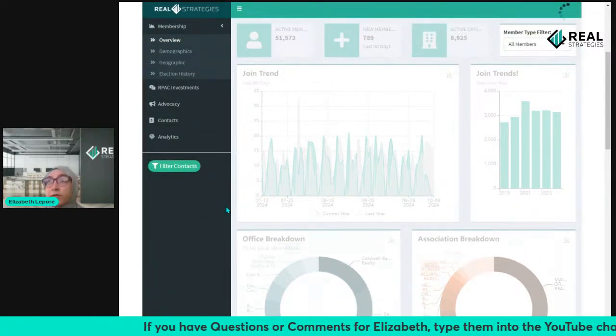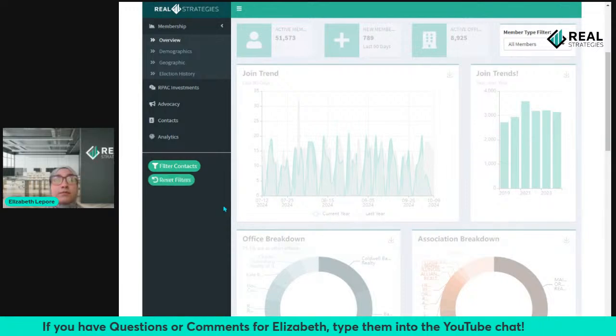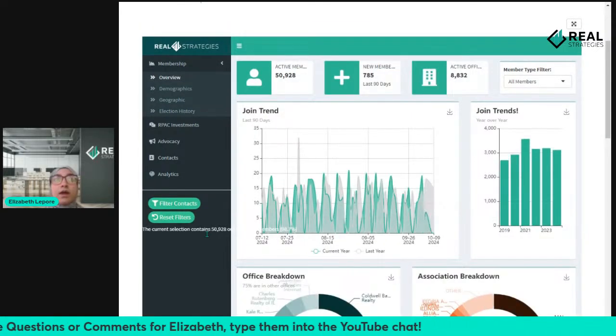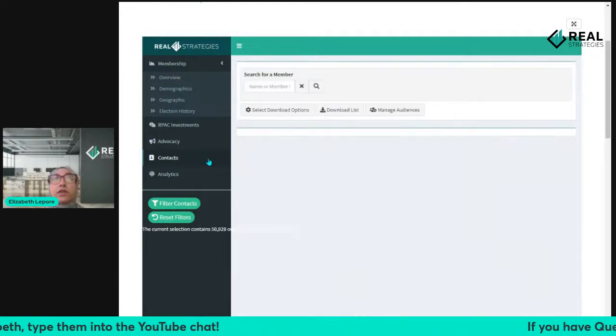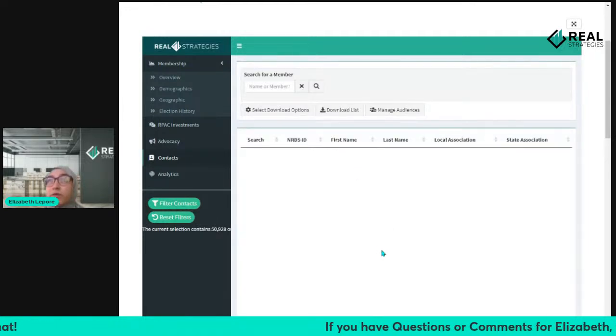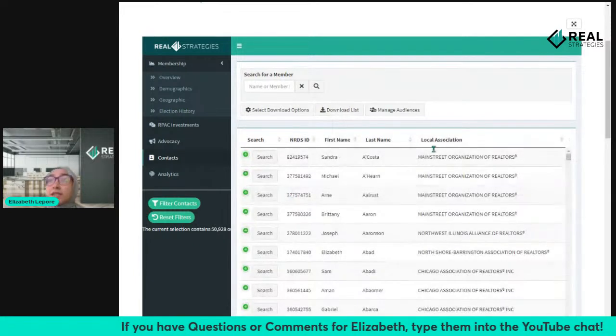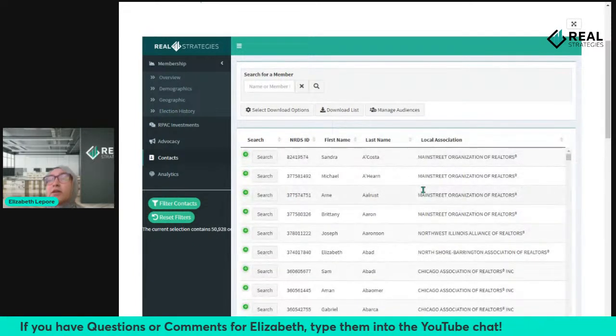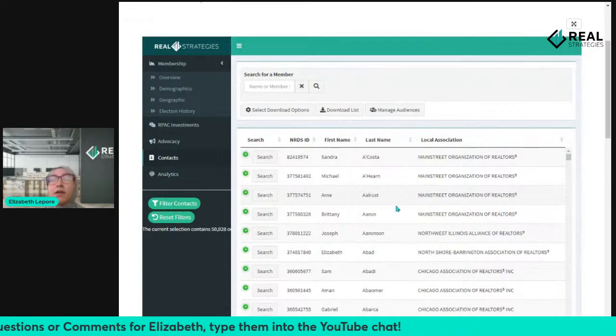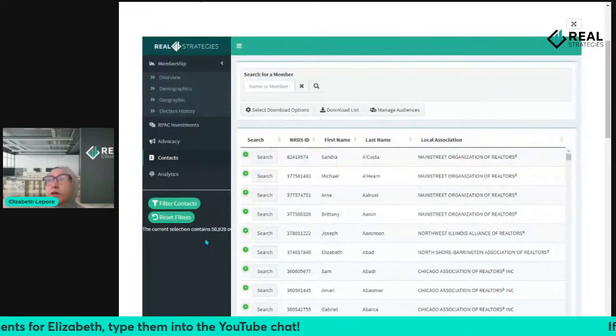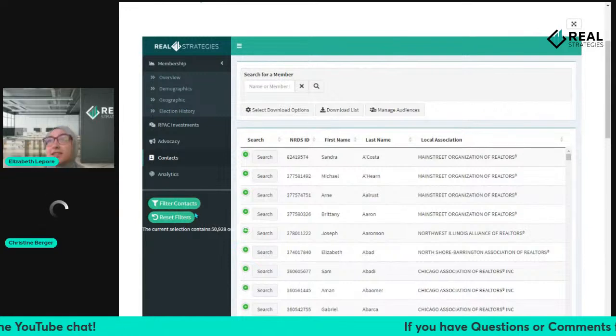that starts the filtering process. I can see it's about 50,000. So then I go to contacts, and I can get those specific people. And if I want, I could download a list, or I can continue filtering down as well to further refine that. I'm going to bring on my colleague, Christine, and she's going to give us a use case example.